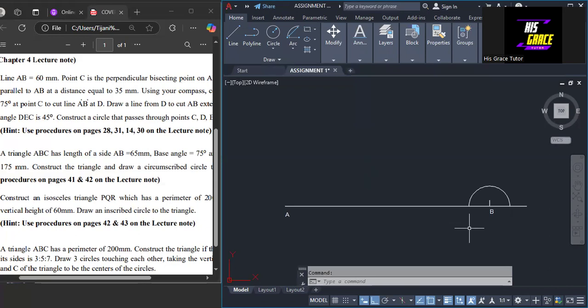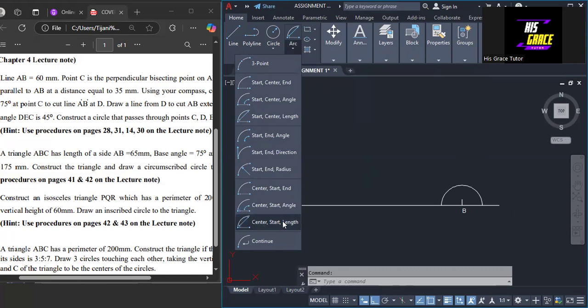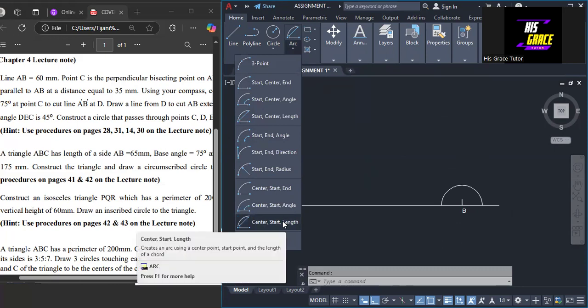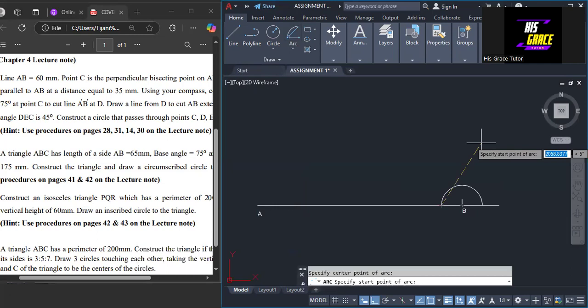Then the next thing I'm going to do is that I want to draw a vertical line at this point. That's the purpose of drawing this semicircle, so that I can make use of this point and this point to draw the arcs. Okay, so we come to arc, and then we select this particular type of arc, center, start, length. All right, so from this point I will give it a length of 40. So length of 40, enter. Then it goes in this direction. Okay, so then we have that.